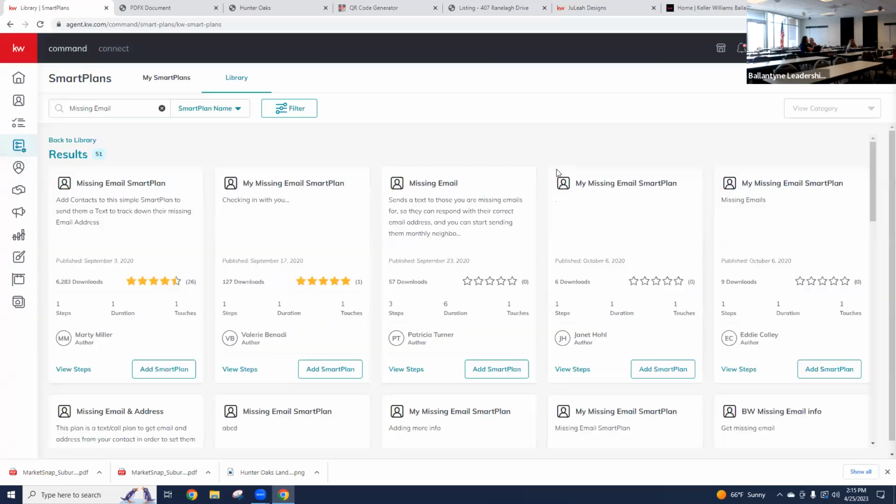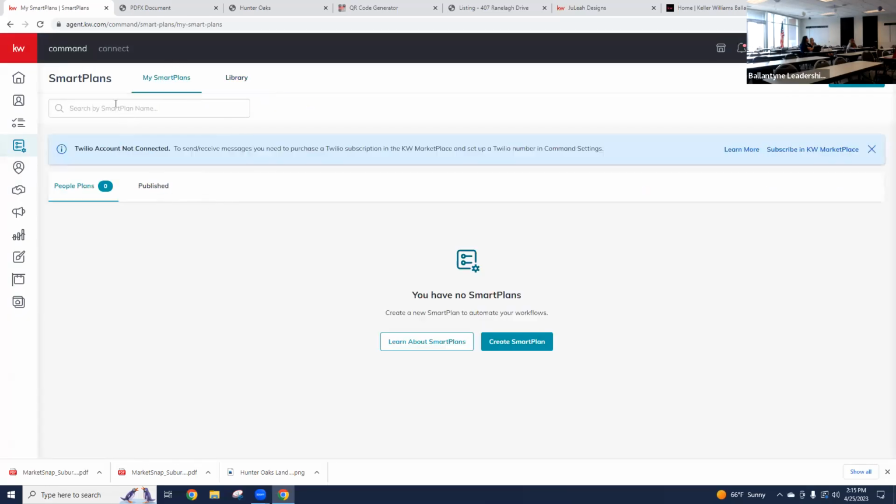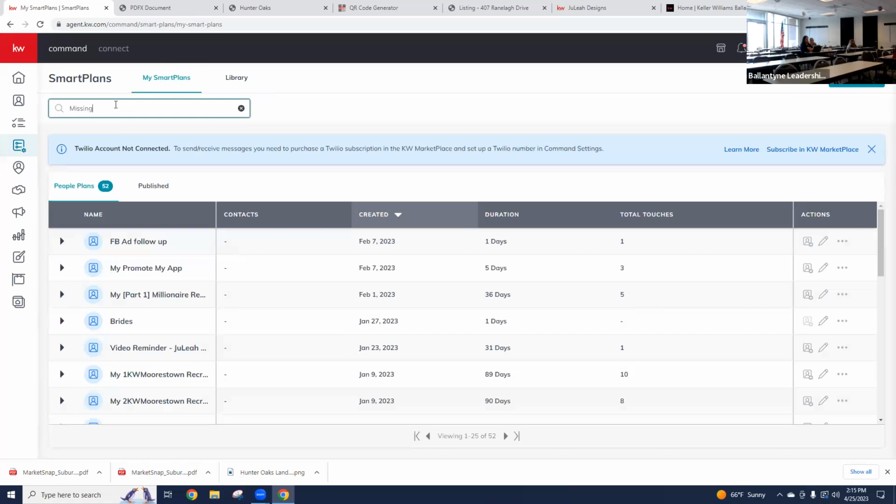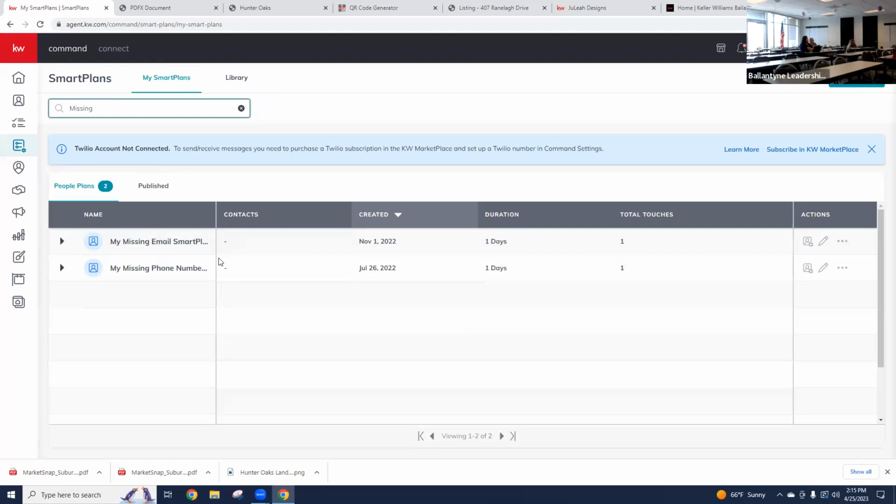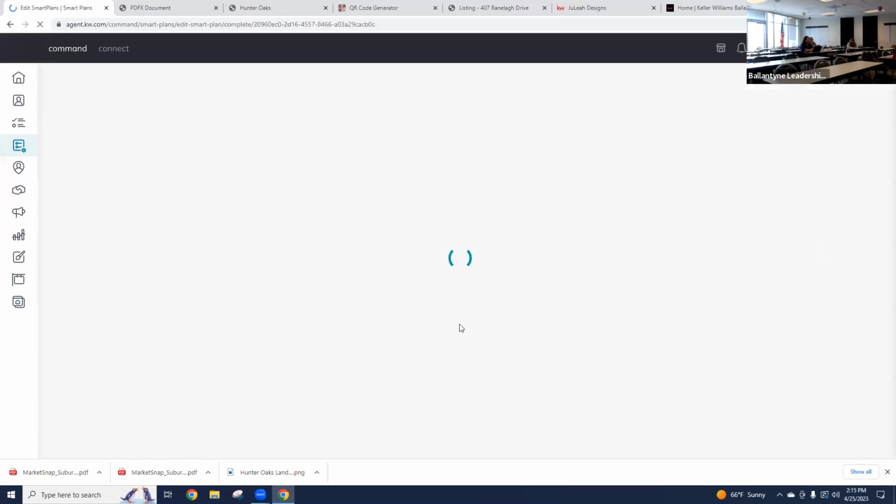It looks like I already have this set up. So let me find it. Okay, cool. Oh, and there's a missing phone number one. Okay, we'll look at that one next. Great stuff. So if you click on the pencil icon to the far right of that, that will let you open it up to see what it is.